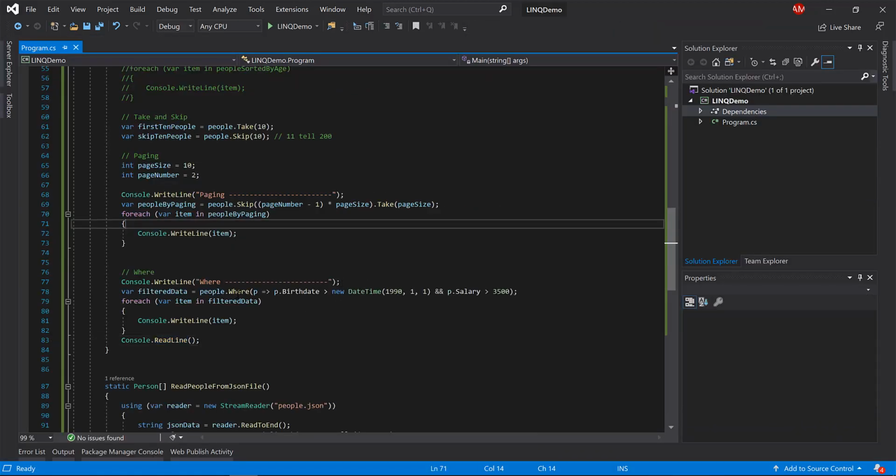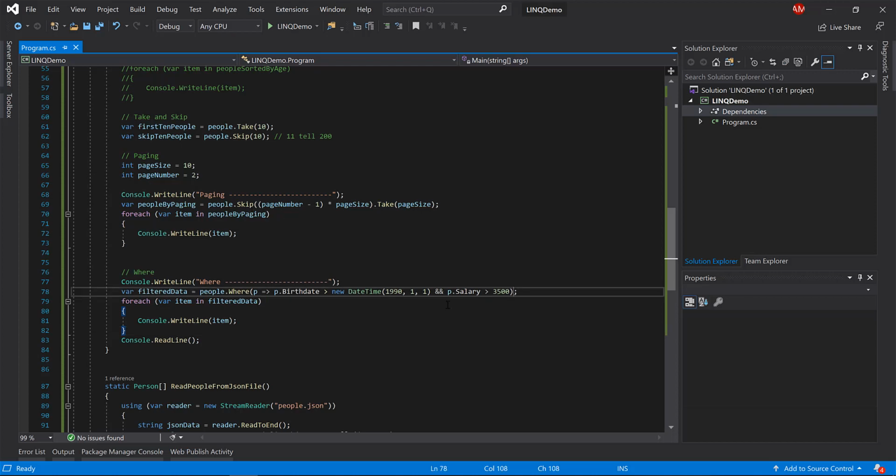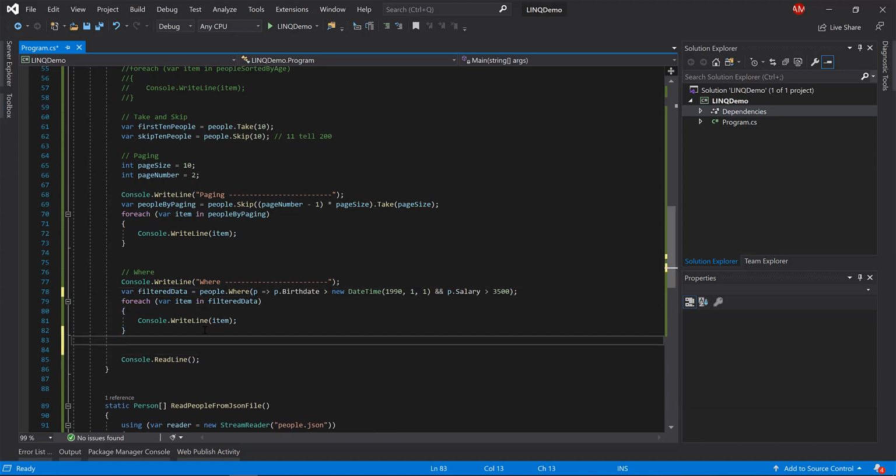So you can use Where to filter the data. And by the way, you can use all the function combinations, like you can say Where.Take 10.Skip 2.OrderBy. You can make a combination of methods to query your data in the way you want. That's perfect. This is Where.